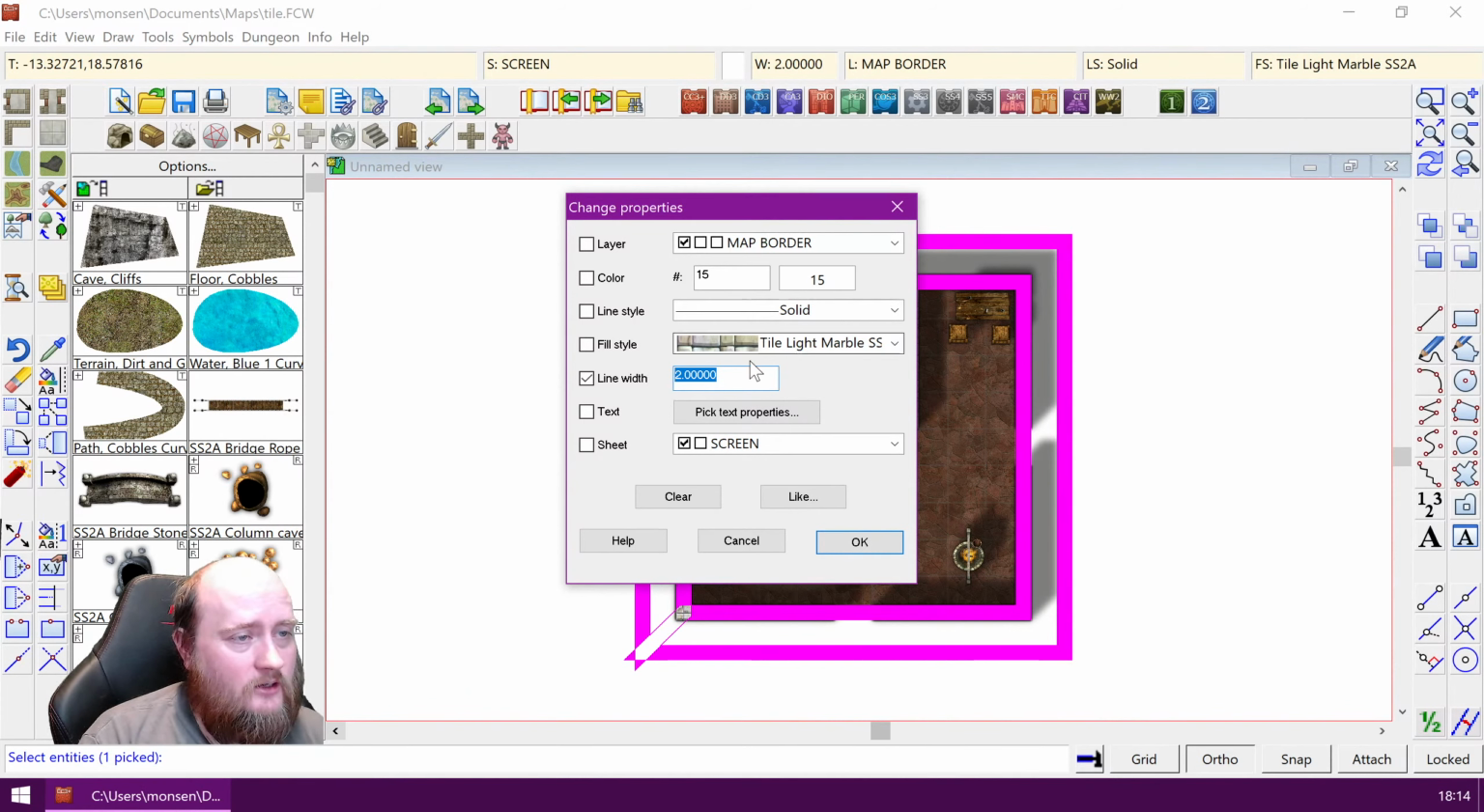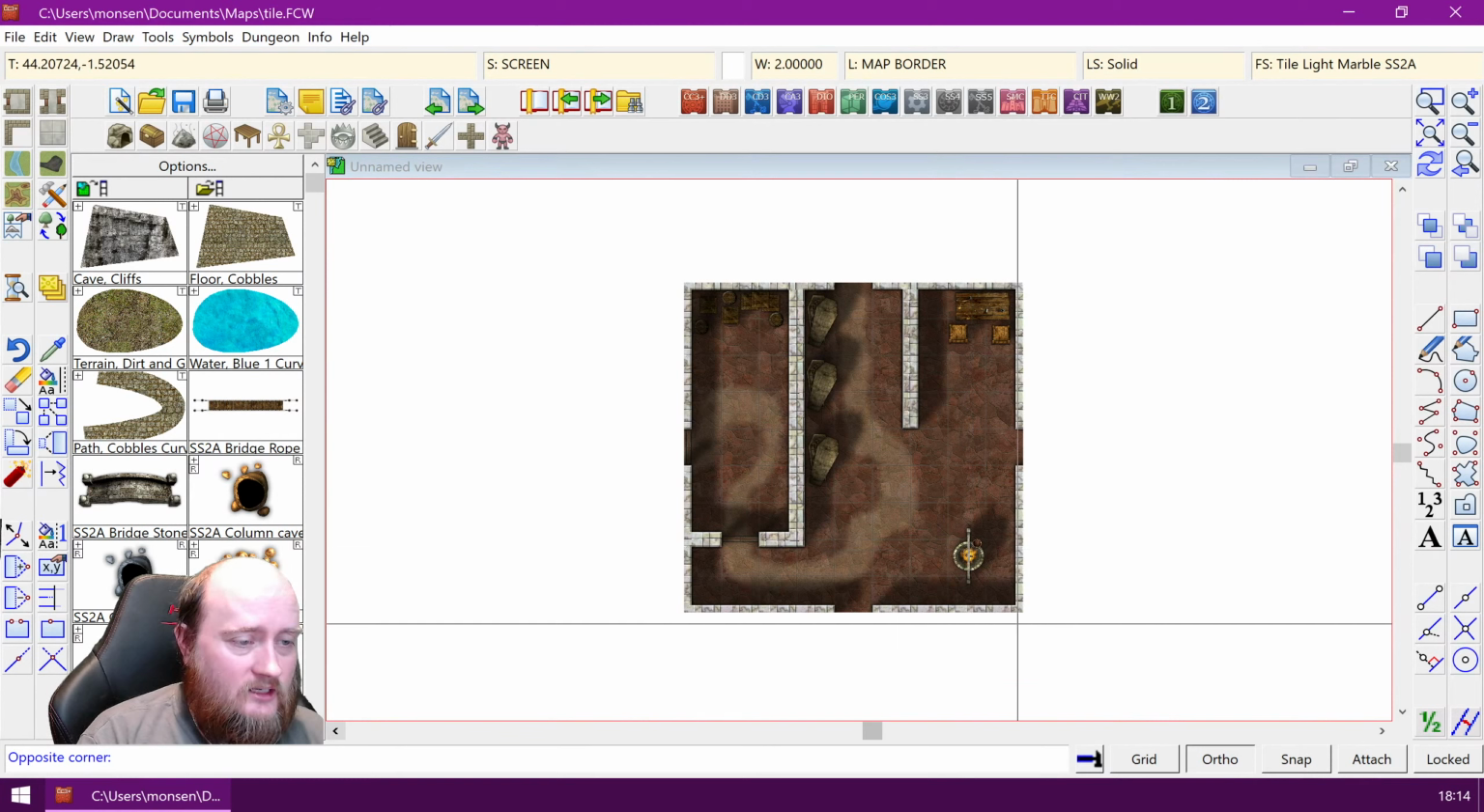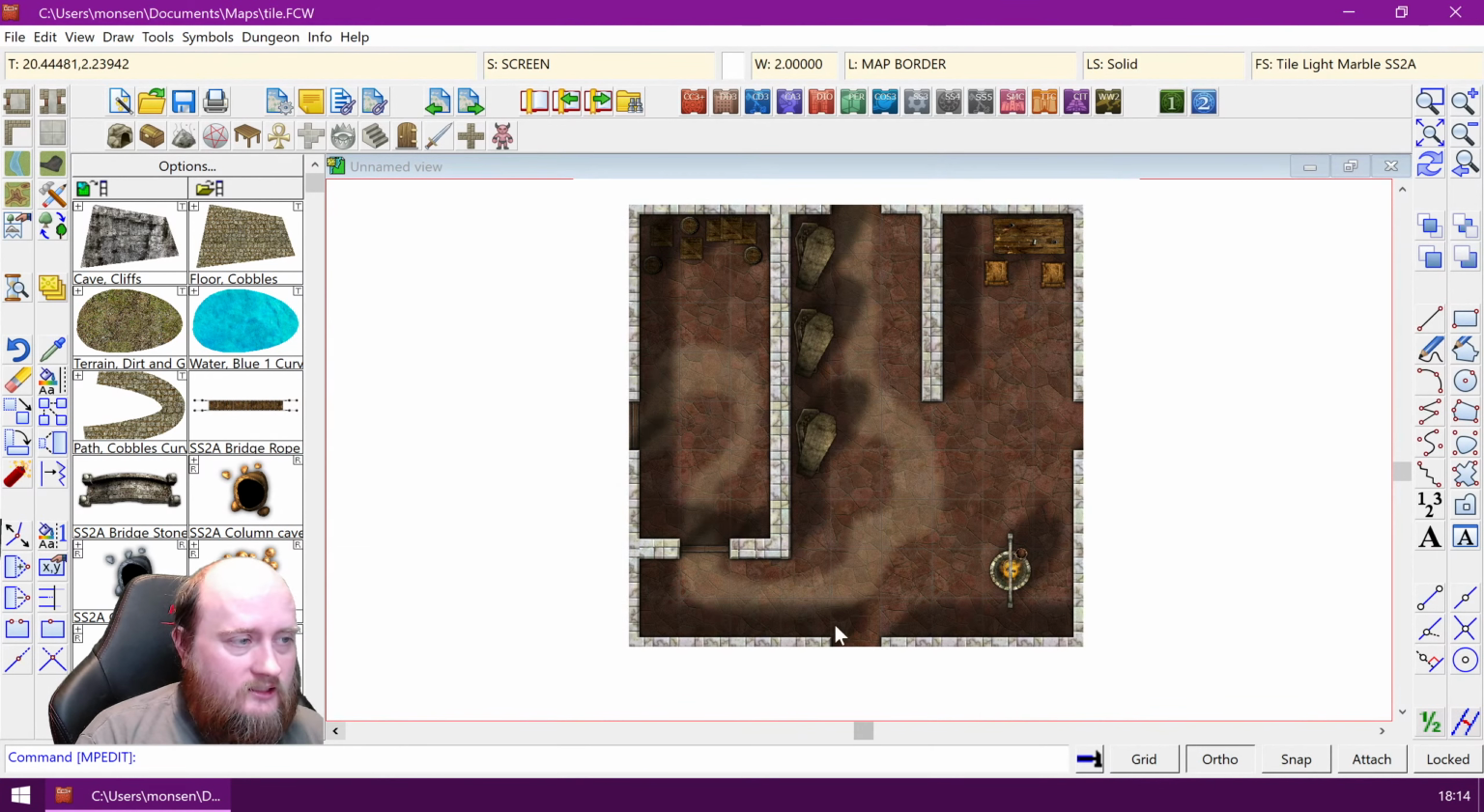Remember that in Campaign Cartographer, if the line width is greater than 0, it means that you get a hollow entity where the lines outlining the entity are of this size. But if the line width is 0, you get a solid filled entity, like this. So this is basically my beginning for a beautiful dungeon tile.